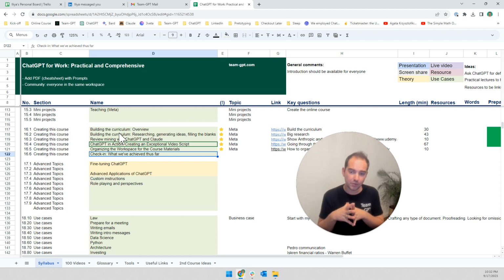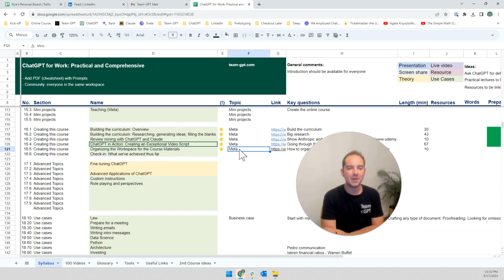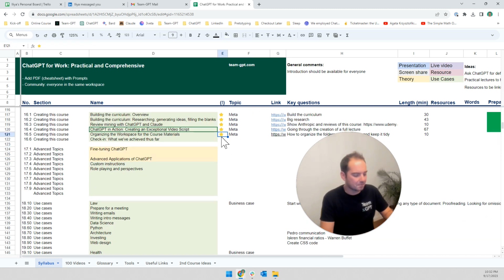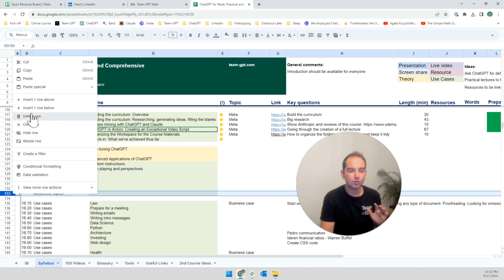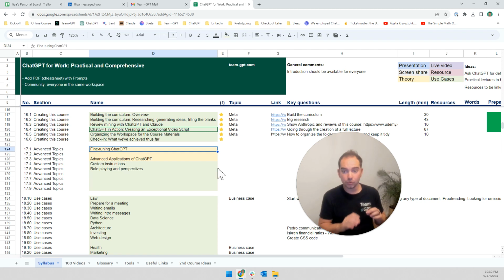I'm doing it for the building in public and documentation, and I find it fun, the whole meta topic. But yeah, advanced topics. Now, I don't know what I'm gonna be talking about in the advanced topics. I know that people talk about fine-tuning ChatGPT. I have to say a couple of words about fine-tuning, right? I need to say a couple of words about the advanced applications, about custom instructions.